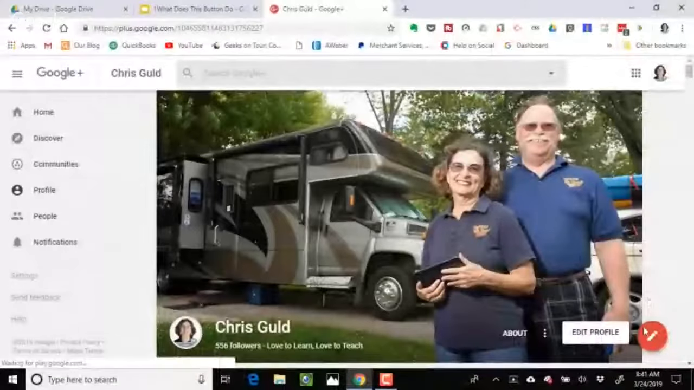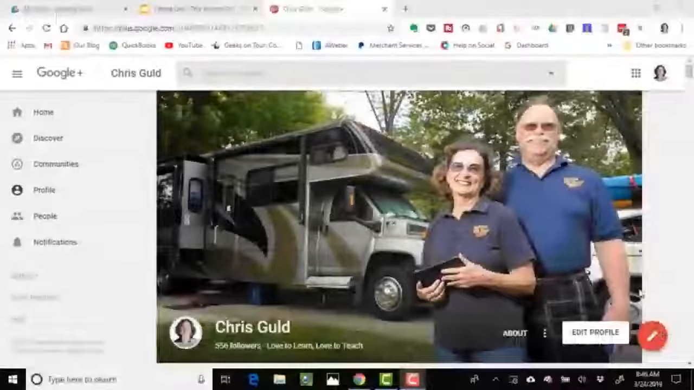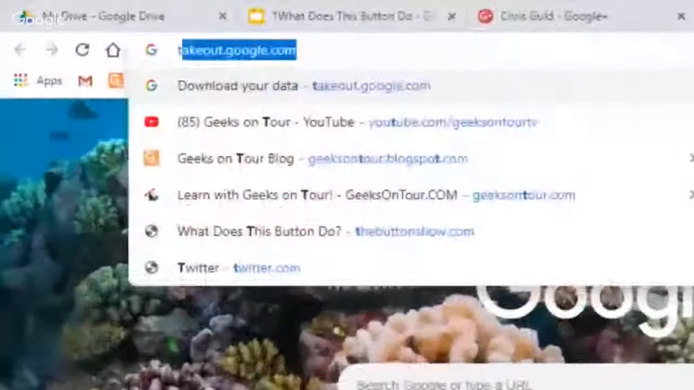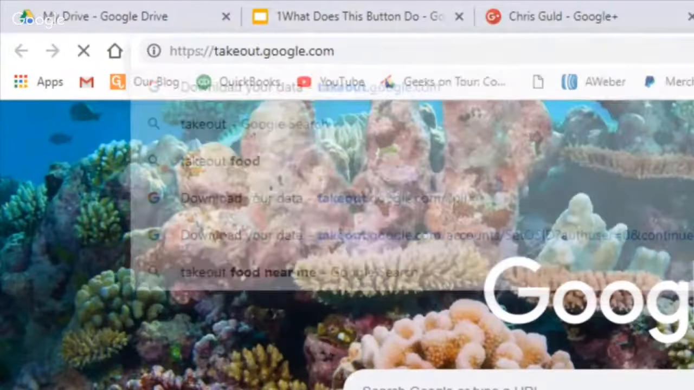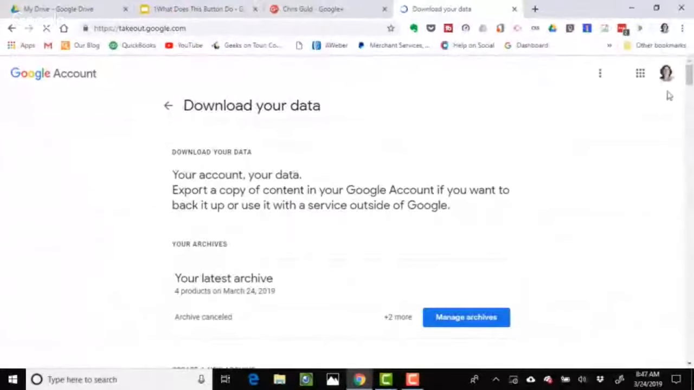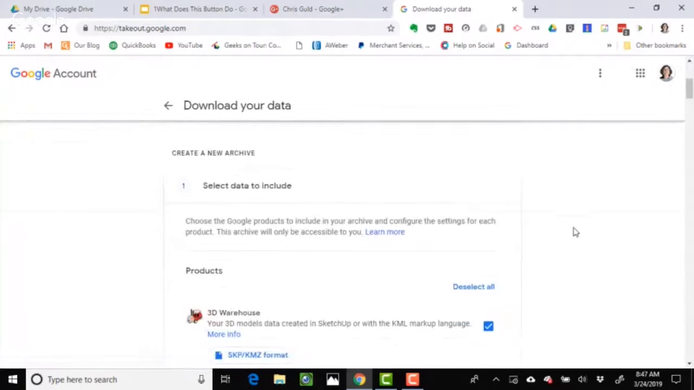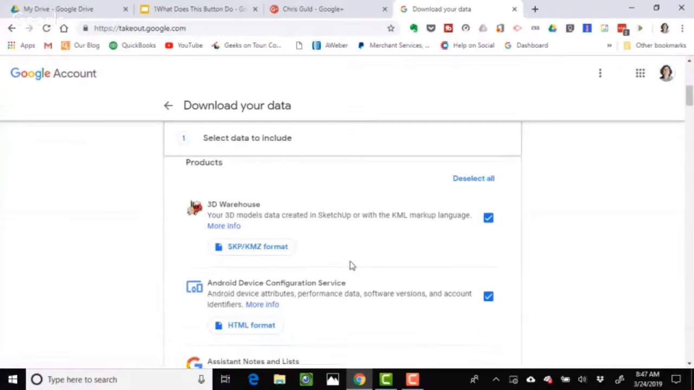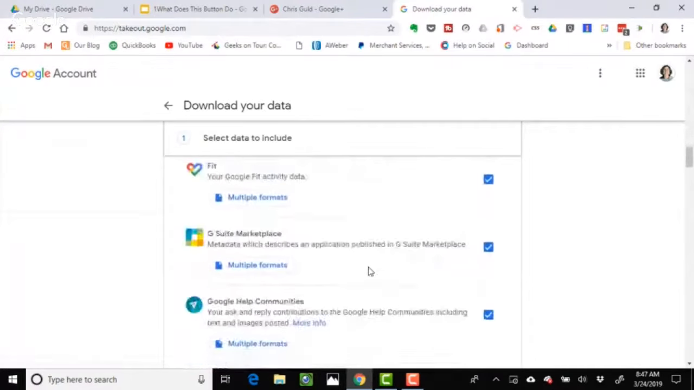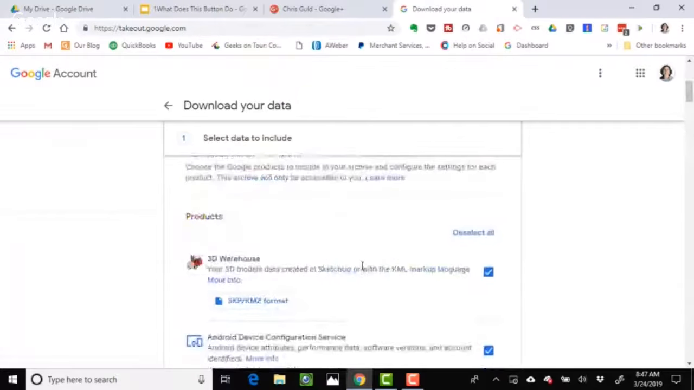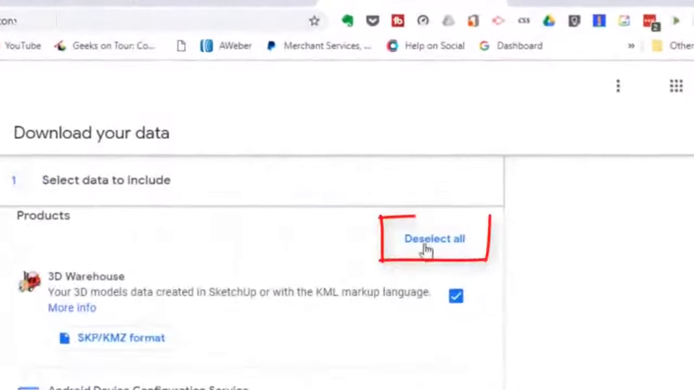So to download all your content, step 1, go to Google Takeout, takeout.google.com. And make sure you are logged in with your account. If you're not logged in at all, it will prompt you to do so. This will allow you to download your content from any of Google's products. Look at all of these. We don't want that, so step 1 is to deselect all.